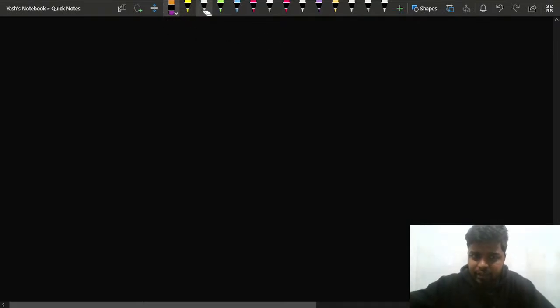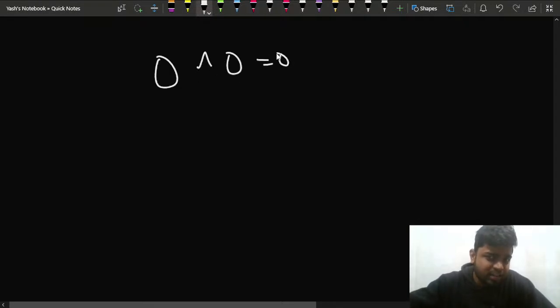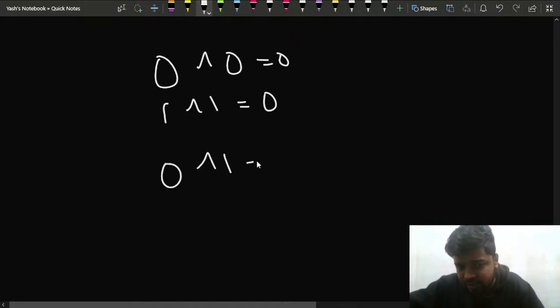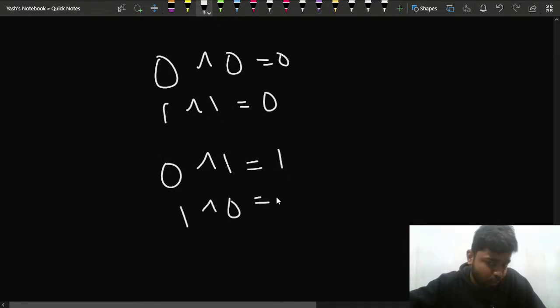Now if you want to see this, if you have a bit 0, and you XOR it with 0, then you will get 0. Similarly, if you have a bit 1, and you XOR it with 1, then you will get what? You will get 0, right? So if you XOR the same bits together, in that case you will get 0. If you XOR different bits, so if you XOR 0 with 1, then you get 1. If you XOR 1 with 0, you get 1, right? So these are the situations that you would like to have.